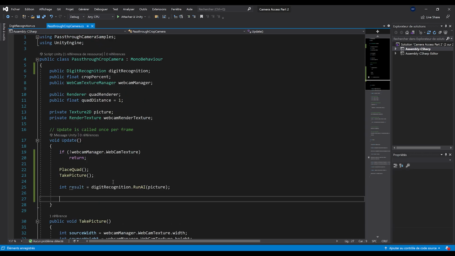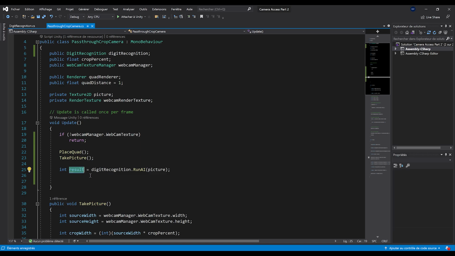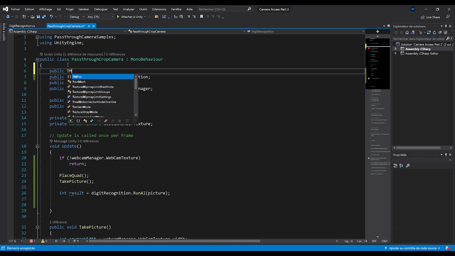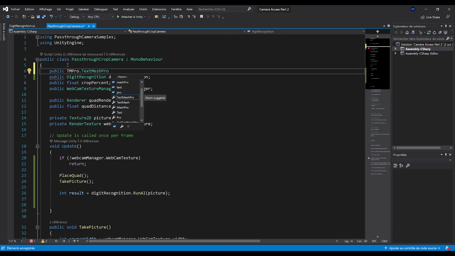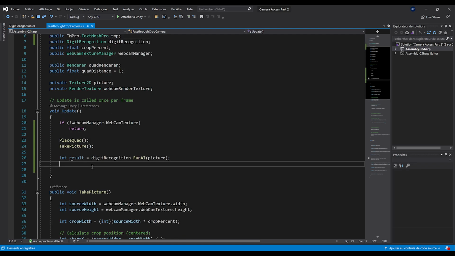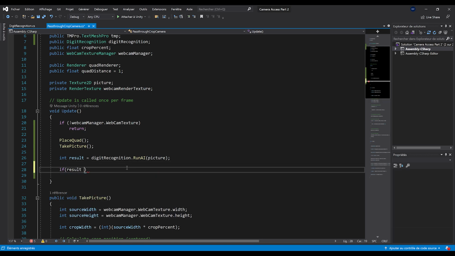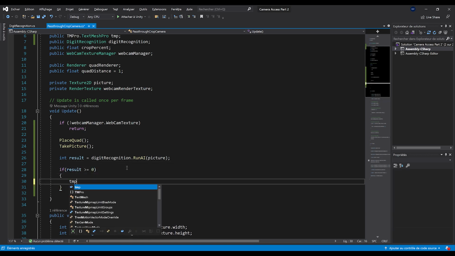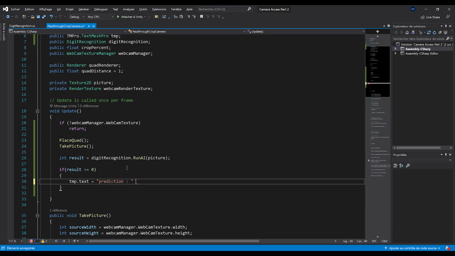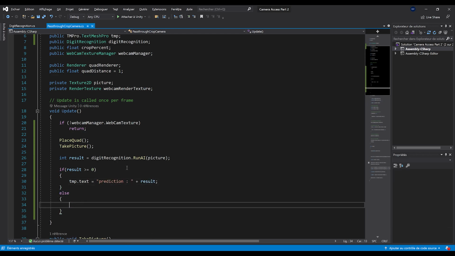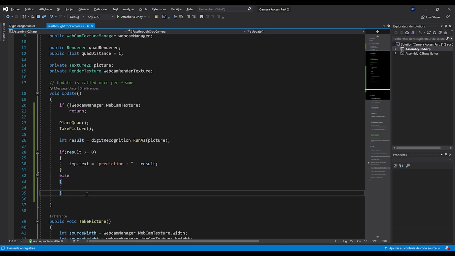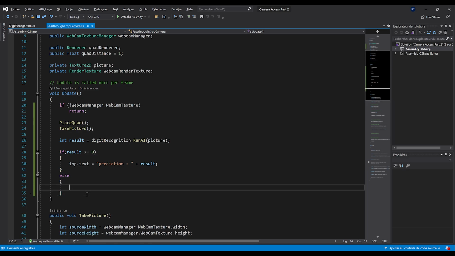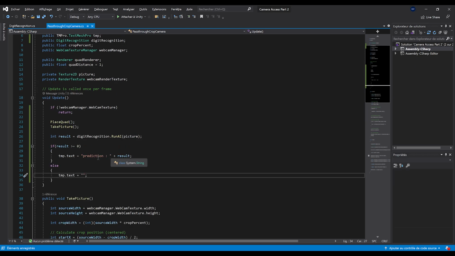And this is where things get very interesting because this is where we can write some information on the prediction that was done by the AI. For this, I'm going to do public TMPro.TextMeshPro and call it tmp. So this will be a text that will write the prediction. And if the result is greater than 0, what we can do is tmp.text equals prediction plus the result. Now, if the result is less than 0, it means that the probabilities were a bit too low. So we can simply do tmp.text equals nothing. And there you go. Now I think everything is good. We can save and now go back to Unity.